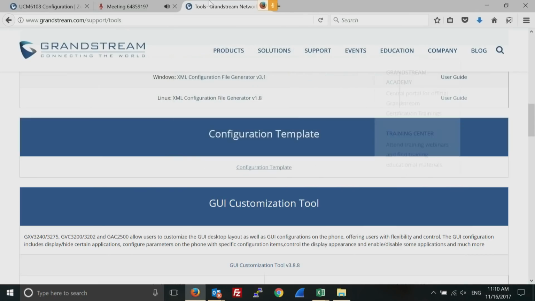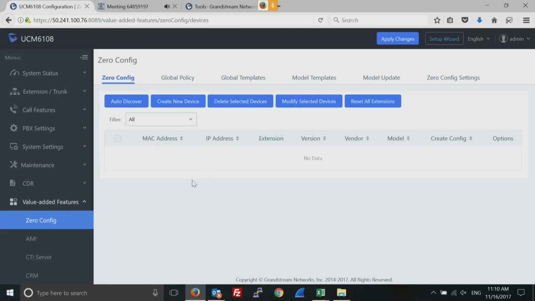And unfortunately, I don't have a phone connected to my demo unit. But typically when the phone shows up here, you go to the options, click the edit button, and then click advanced. That's where you can add a p-value. Cool.